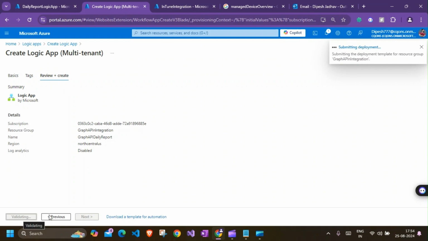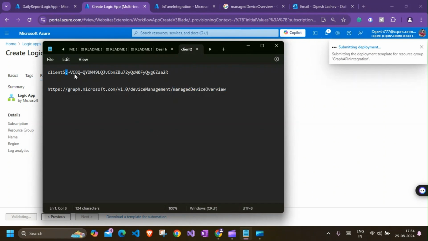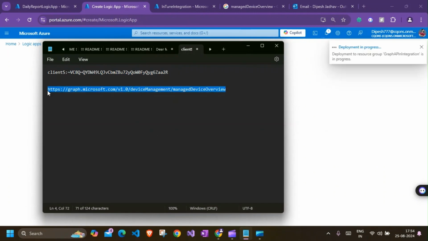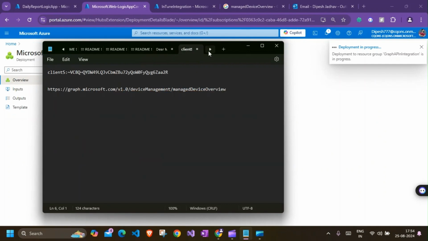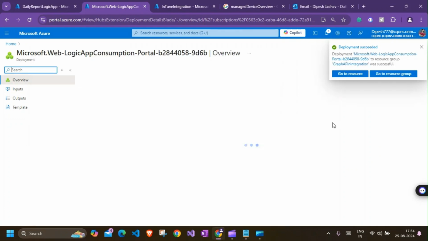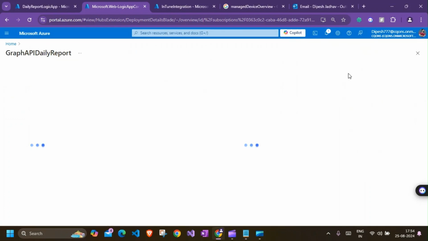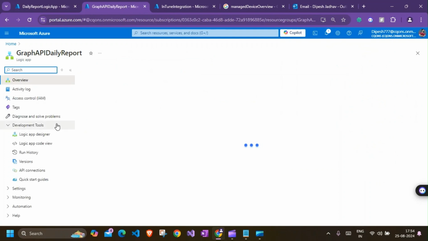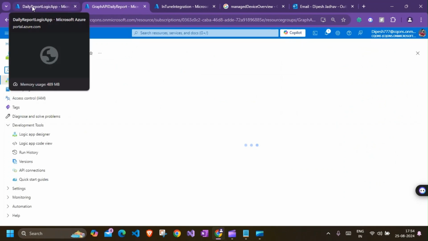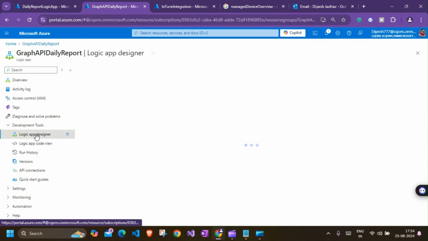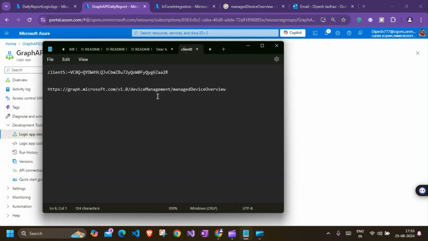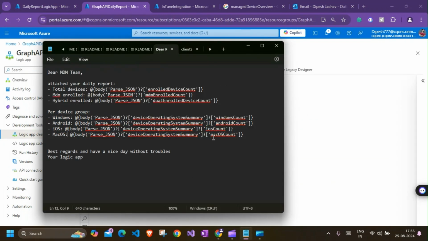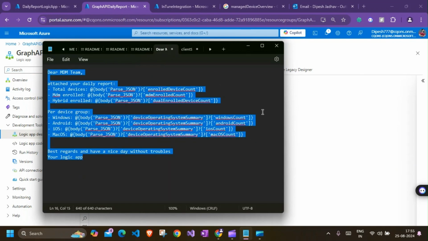So our Logic App is validating. I have my client secret here pasted in. I have the Graph API that I'm going to use. I have the sample email that I'm going to use. All right, so our Logic App is ready. I'll click on Logic App designer, go to the Logic App designer real quick. I'll have these details, the Graph API endpoint and the email that I have in here, so that it can quickly help you get started.